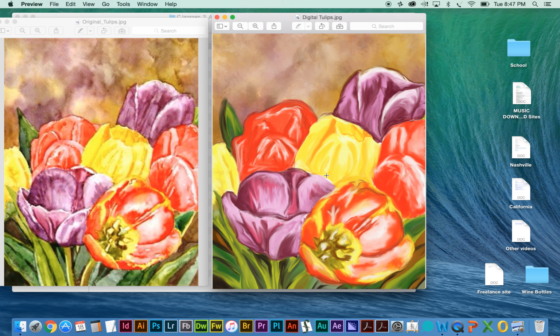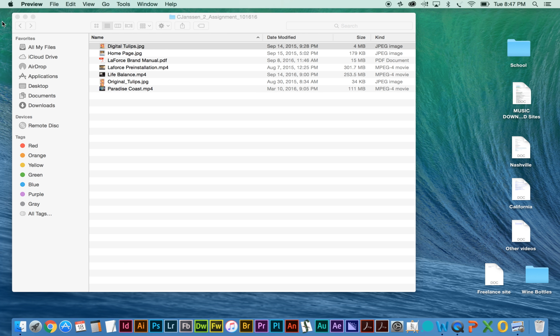The biggest thing I learned is that I really enjoy doing illustrations, and I'd like to get more involved with this. And I realize now with all the different tools that the programs offer us, the possibilities are endless on what we can recreate. So that's that assignment, and we'll move on to the next.